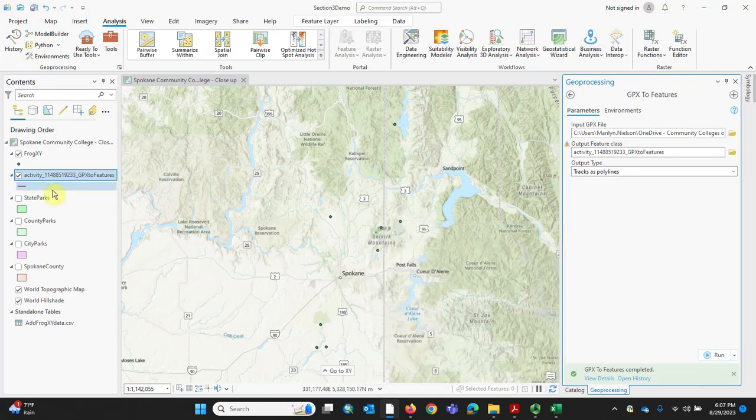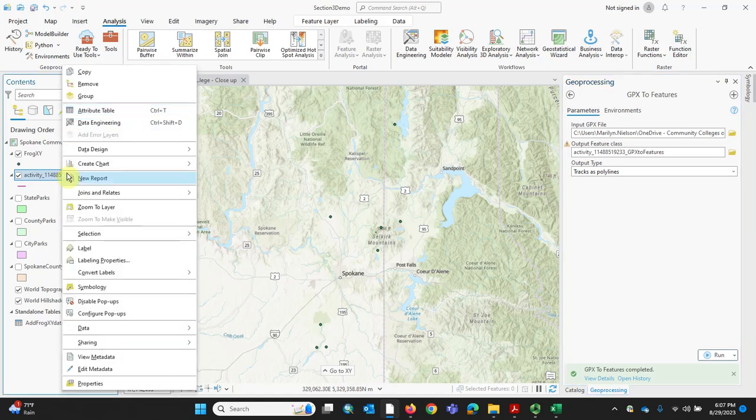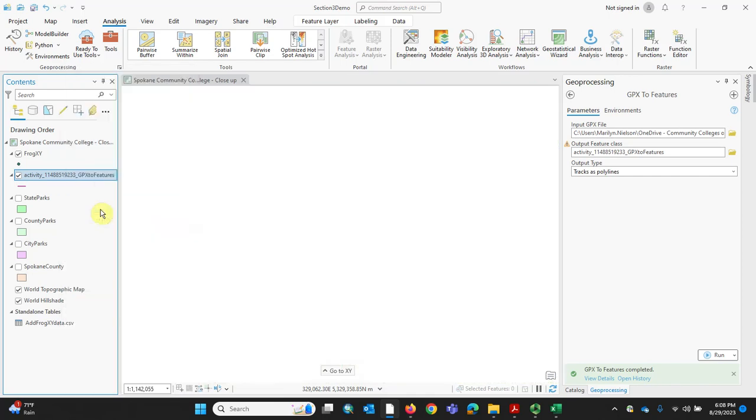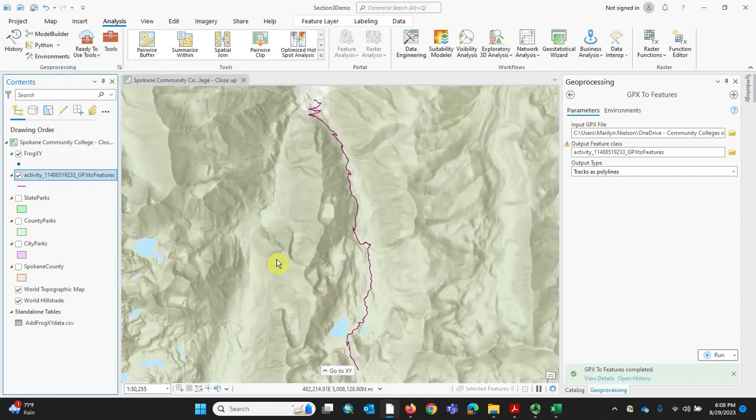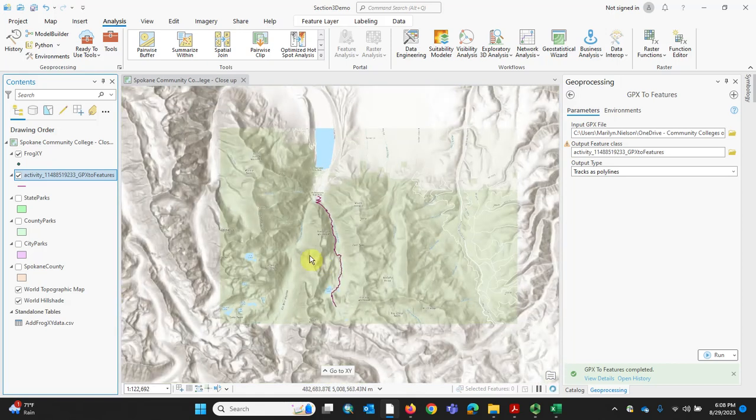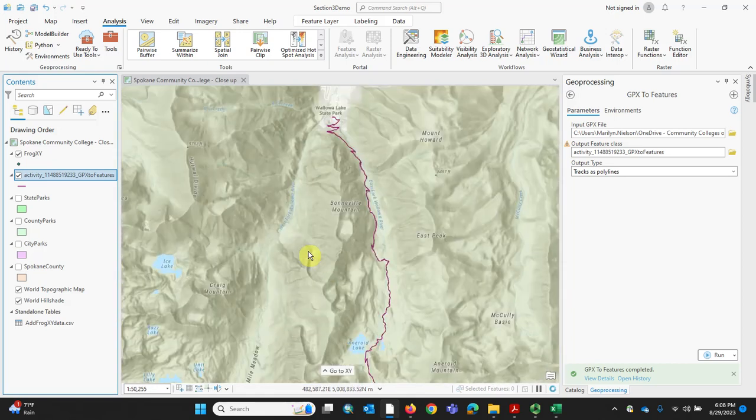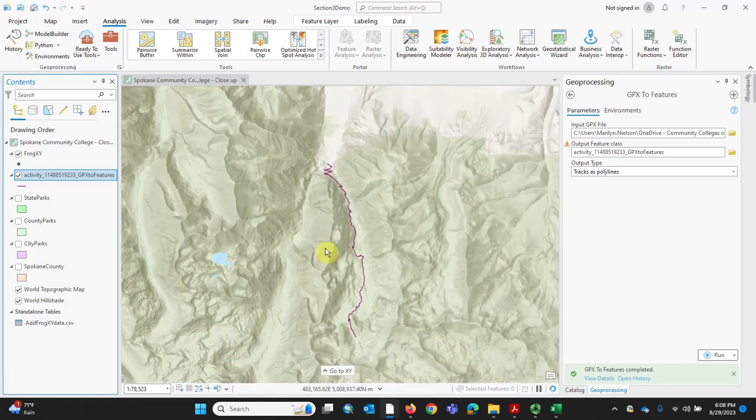Let's take a look. I don't see it yet, but if I right-click and say zoom to layer, there we go. You're following along with me? Oh, this was a fun one. Where was I? Oh, okay, this was July 4th. I wasn't sure which activity I'd downloaded for y'all. Yeah, this was just a quick morning run up into the Eagle Cap.